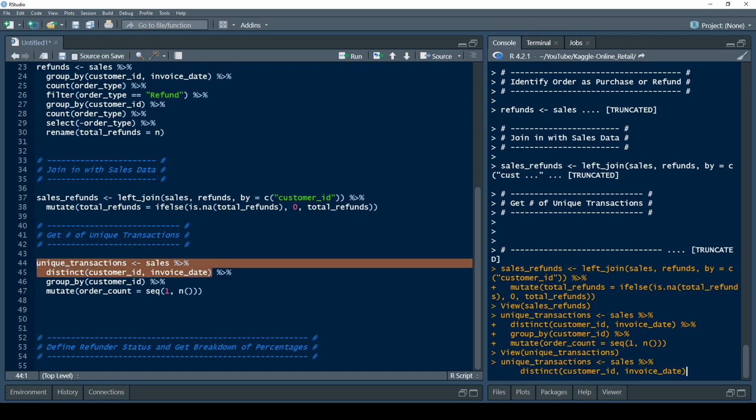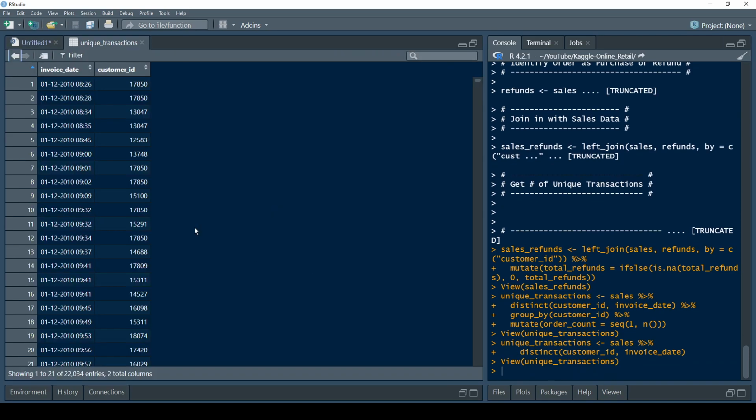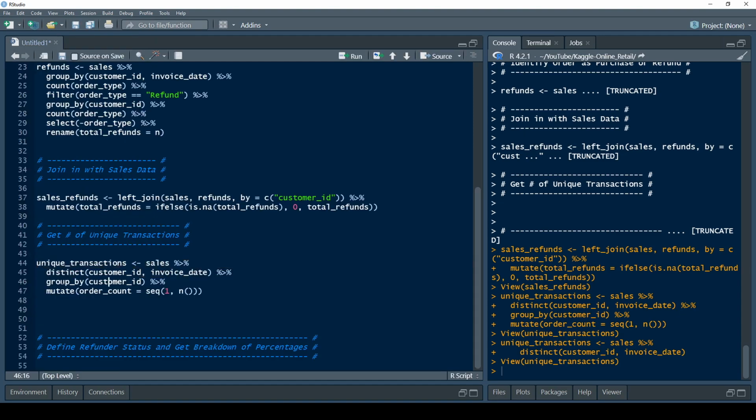We're getting the distinct count. And let me actually just show you this really quick. So you can see unique transactions. So here we just have a list of all of the unique transactions. And then when we group by the customer ID here, this next thing that we do, we're grouping by this customer ID because we actually don't care about the individual invoice date now that we've already created a data set of only unique transactions. And then we're going to use this mutate order count to basically just count through all of the rows that we have for that person and assign it a number. So now that we have that number assigned, we want to get the total number of transactions. The end of that list of the number of transactions that they had is going to be the most transactions that they had, for the total number of transactions, I should say.